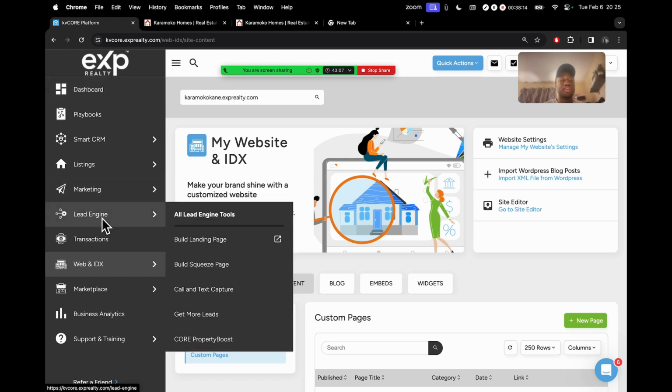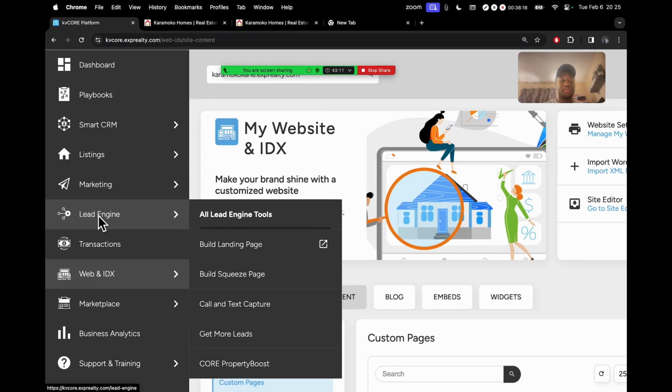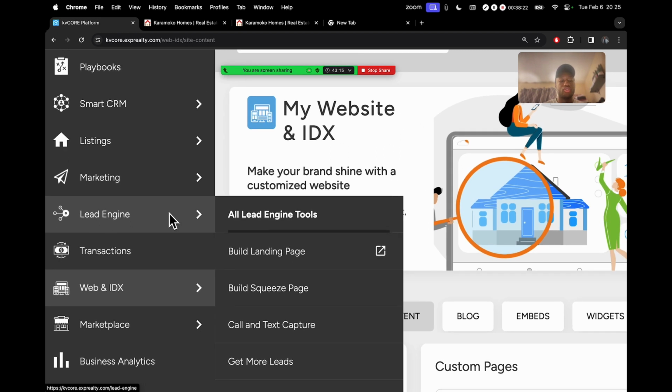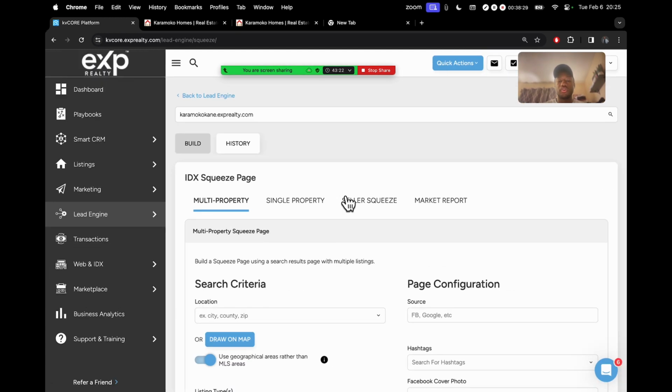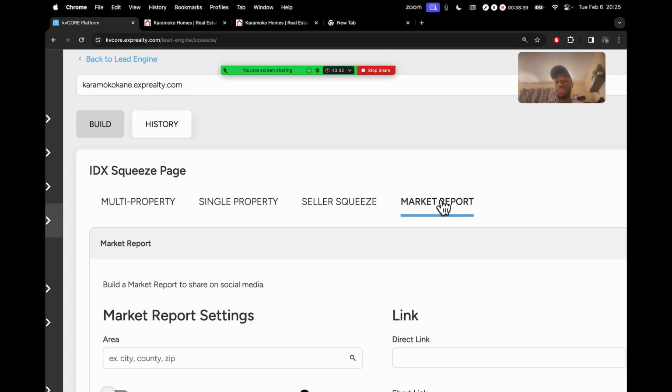The way we want to do that is through the lead engine tab on the left-hand side. If you hover over where it says lead engine, I'm going to zoom in here, you'll get one of the options that says build squeeze page. I'm going to click on that. Once we click on build squeeze page, you'll get to the screen. On the right-hand side, you'll see a tab for market report. So we'll click on market report.